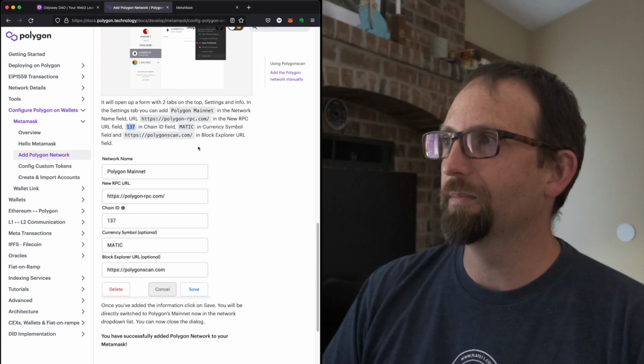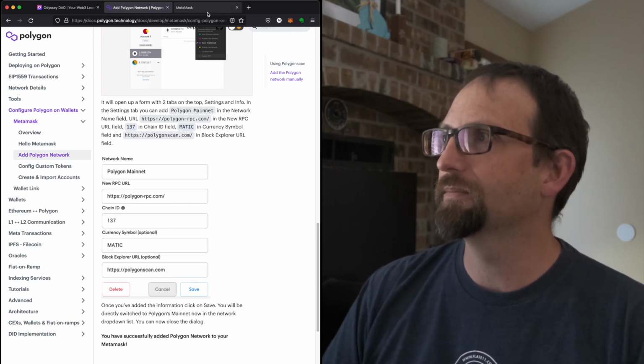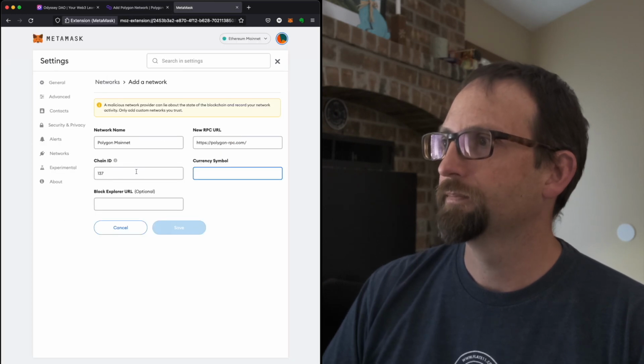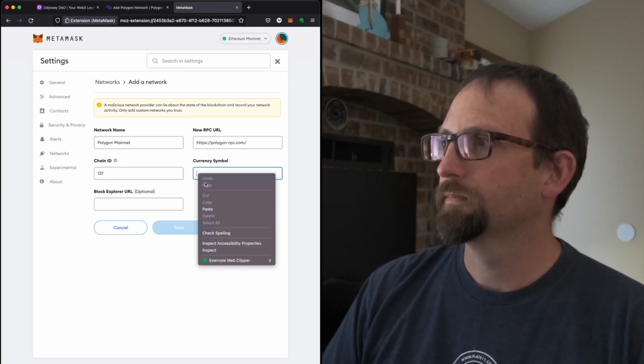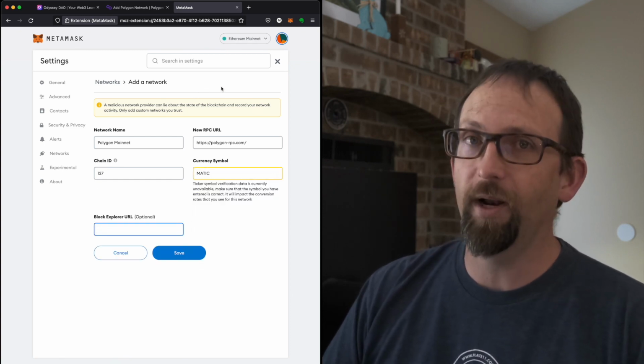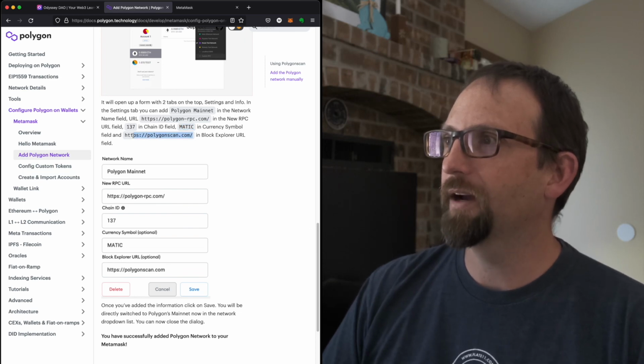Currency symbol is going to be MATIC, so that is the gas that we were talking about earlier. So I'm just going to copy. And the block explorer. This is optional, but I recommend you put it in here. It makes it easier, and that's polygonscan.com.